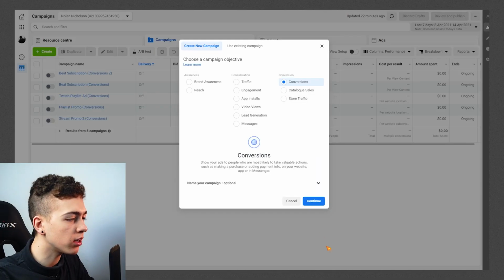Maybe you need a shit ton of money for this to start working, or you need to have an extremely specific audience. But typically if you're just starting out and you're trying to run campaigns that are bringing people from Instagram or Facebook or wherever to your website or your song, the conversion campaigns are going to do much better. So we're going to click on conversions, then we're going to go continue.